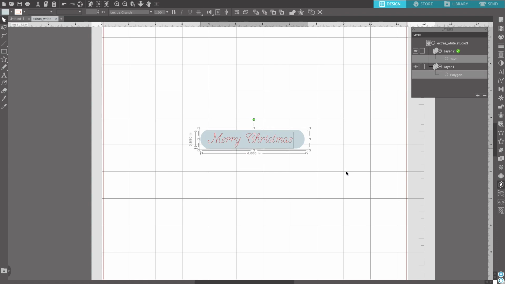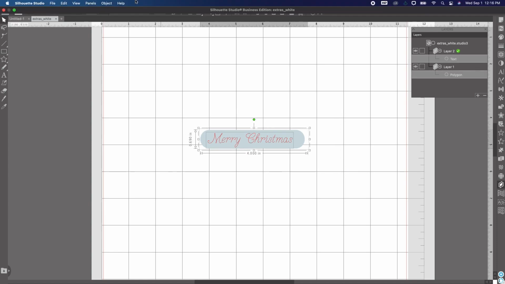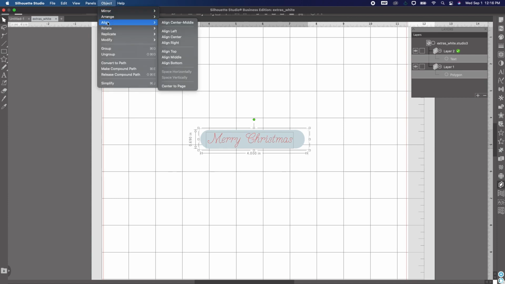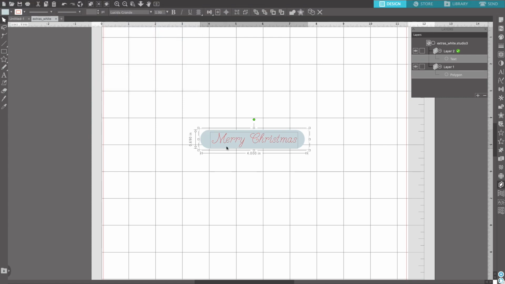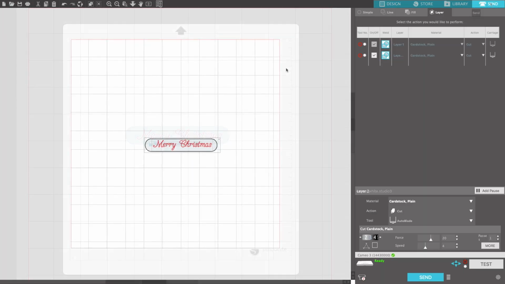Again, we want to center everything. There's a couple different ways you can do it. You can go to Object, Align, and then go to Align Center, and that'll center that for you. So now let's go to Send.